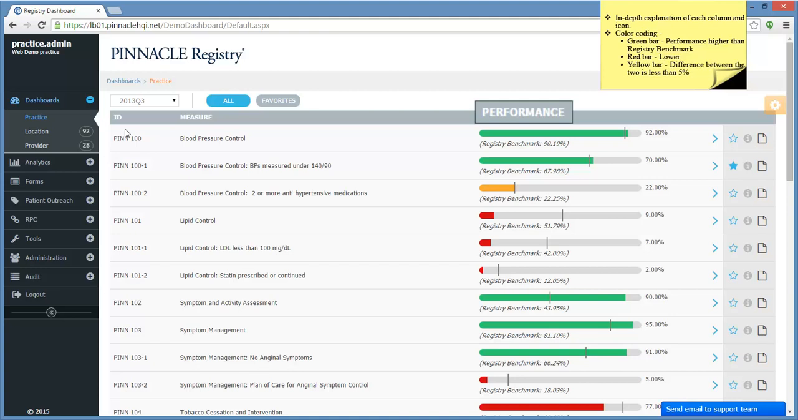Below it, the registry benchmark is displayed. It helps us to compare our practice performance against the registry benchmark or the national average. In this case it is 90.19%. The vertical line on the bar represents the registry benchmark.